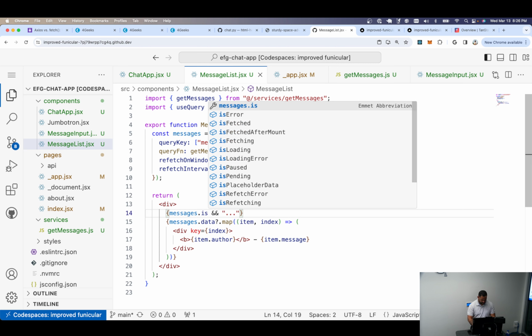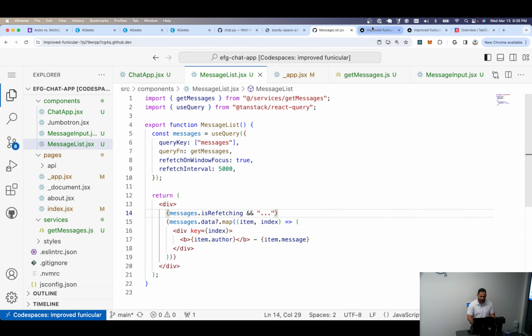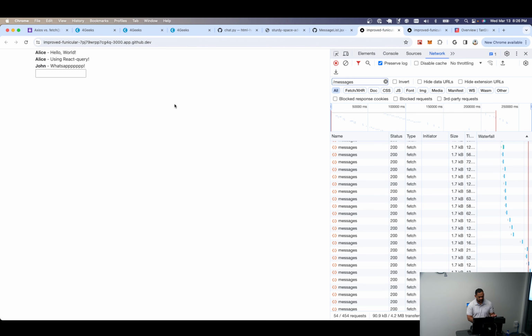Now is refetching. Every time it's refetching, those three dots will show up on the top. So that's a visual clue. It doesn't have to be that, it could be a spinner somewhere, right? And actually, you will see a lot of apps that do this. They will show a spinner indicating to the user that something is happening, right?